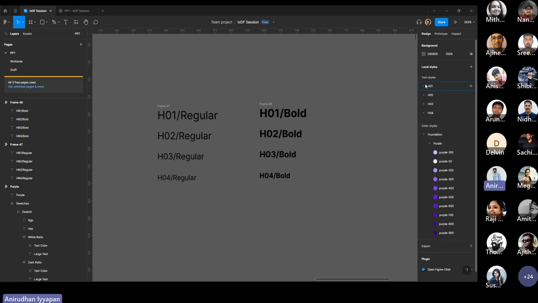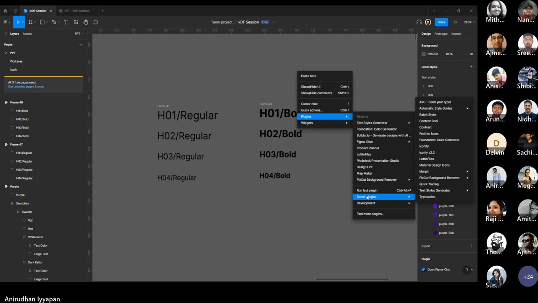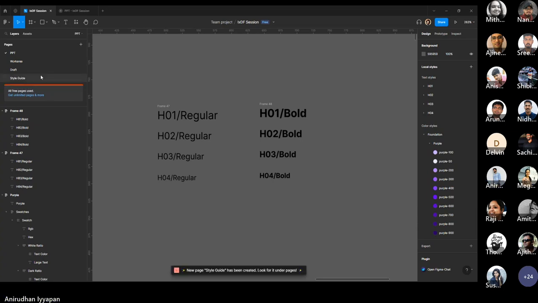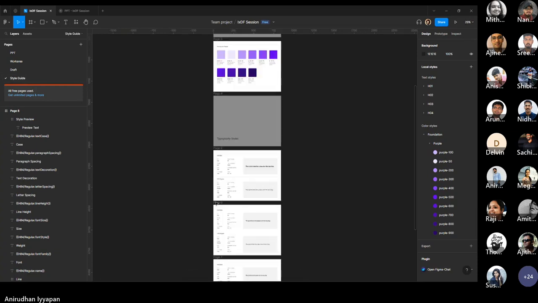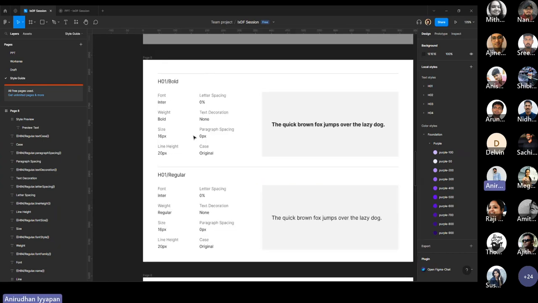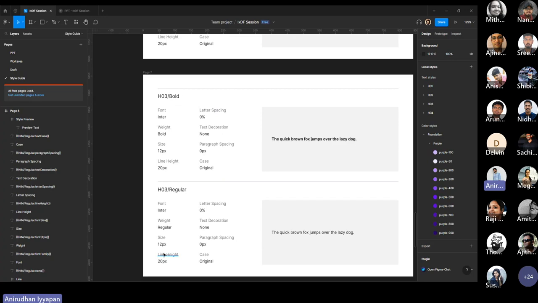As you see, we get this local text style. So now I'm creating the font style which we have created for this. For that, I'm going to use this plugin, Automatic Style Guide. So create style guide. As you see, for the colors also the style guide is made. For typography, we have a detailed view of the description details about the font style we have created. So we don't need to recreate and add the description here. It makes our process a bit easier.